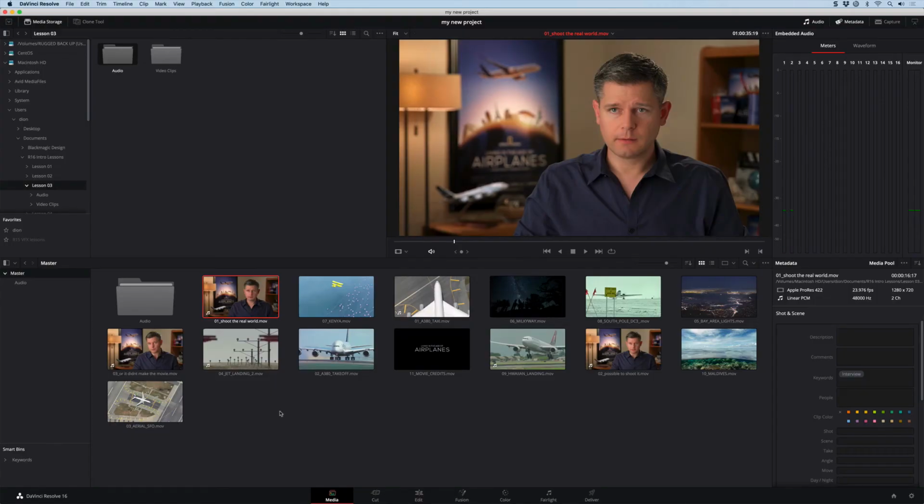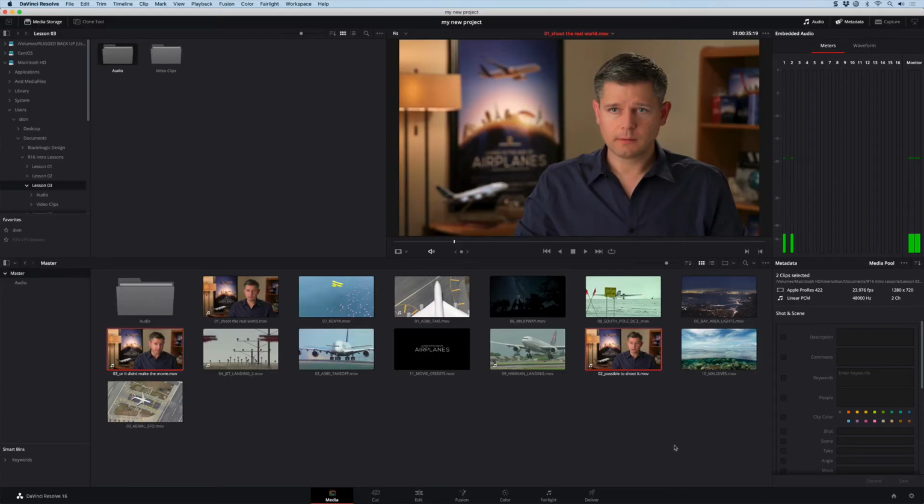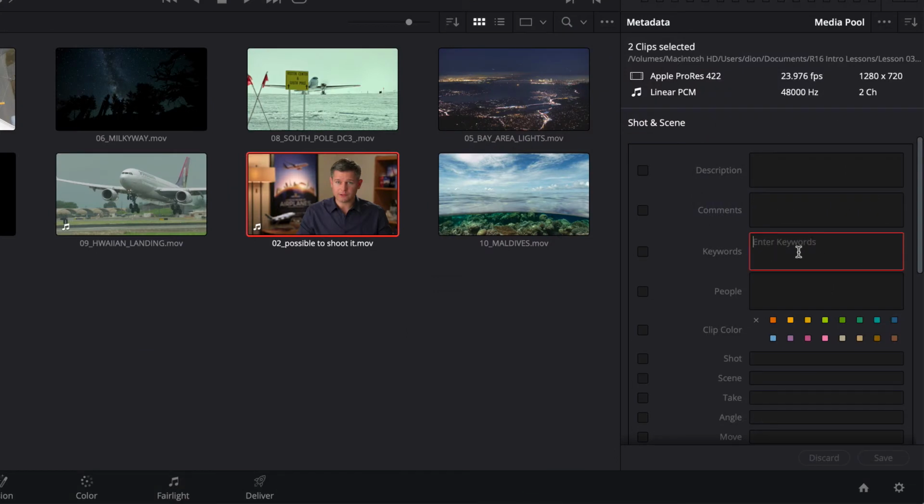And then you're going to want to do 2 at once. We're going to select 02, hold down Command and select 03. So now we have the 2 remaining interviews there, and we're going to add interview as the keyword here, INT, select it from the menu, and just point out that when you have more than one clip selected, you must click Save to save the keywords on multiple clips.